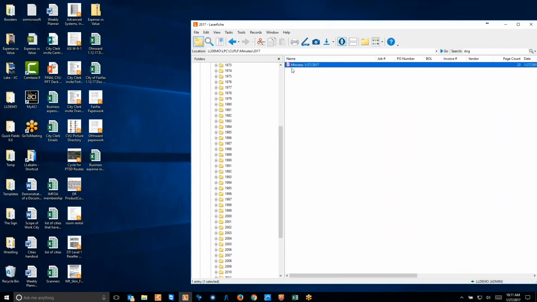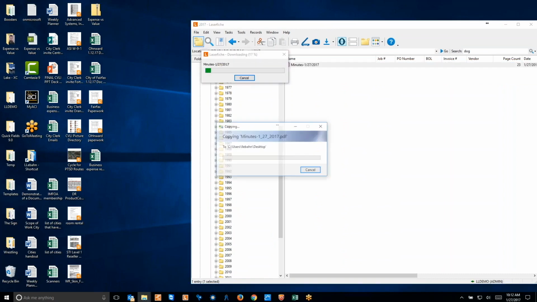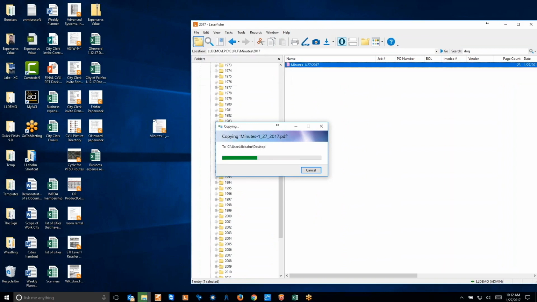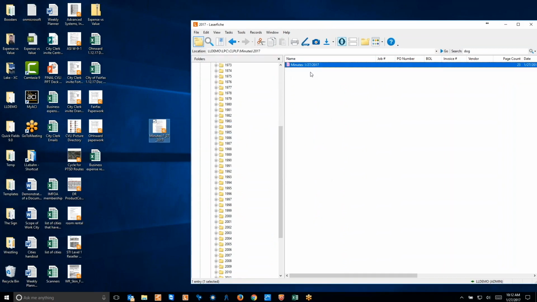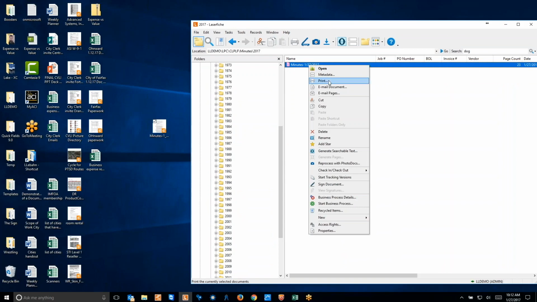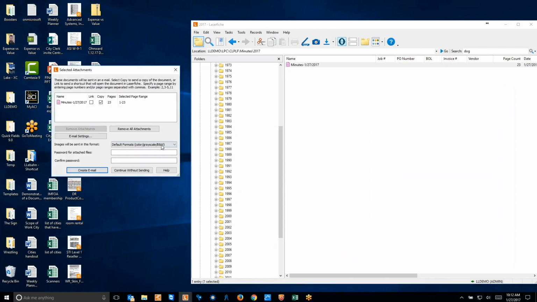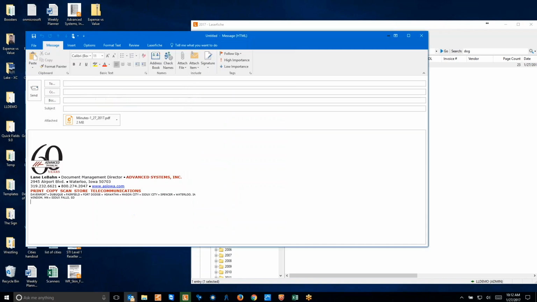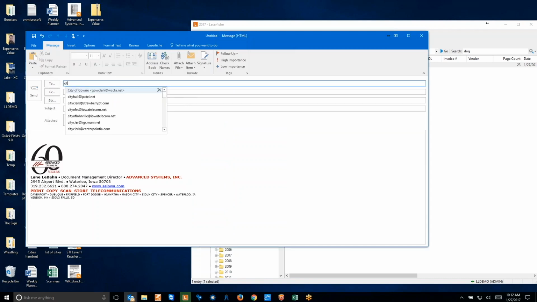And then once information's in here, to get it out is very simple. I can drag this to my desktop. It'll automatically convert it to a PDF. You know, and I can do whatever I want to with it. And this will be a searchable PDF. I can right-click, say email document. It will automatically attach a PDF to my email. Now I can type in whoever I need to and send it, right?